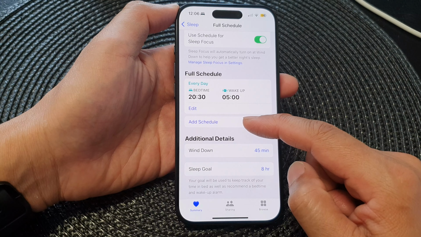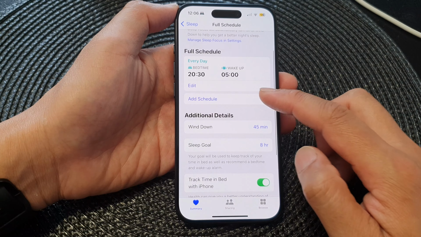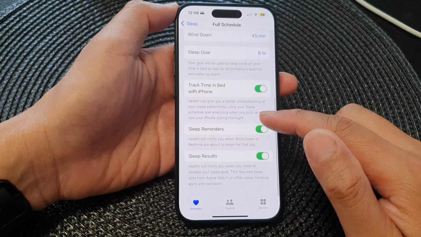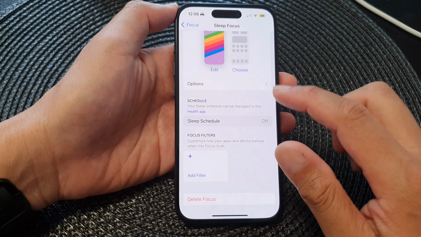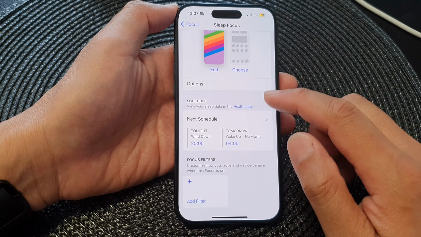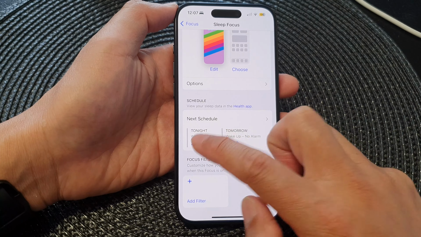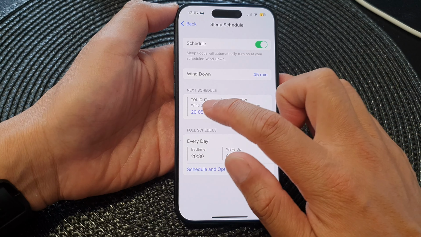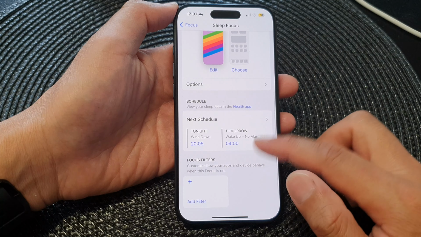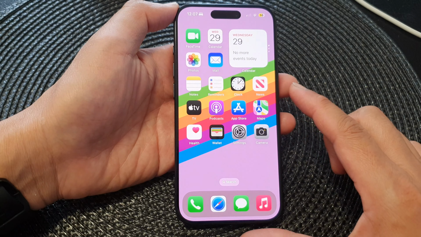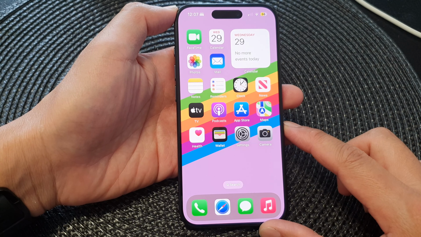You can also add in more schedule if you wanted to, and other additional settings, the wind down time, sleep goal, and so on. So if we go back into your sleep focus profile, in here now you can see the schedule time has been activated, and from here you can also change the time. You can change your schedule time from here directly from the sleep focus. And that's it. That is how you can set the sleep focus schedule on the iPhone 15 series.